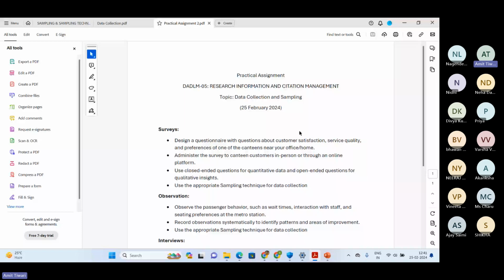You can share it among yourselves or with your other friends. They will fill the data, and mostly I suggest you take closed-ended questions in this, so that you can get the quantitative data. And some of the questions you should include which are open-ended questions also, so that you get a feel for the qualitative insights as well.